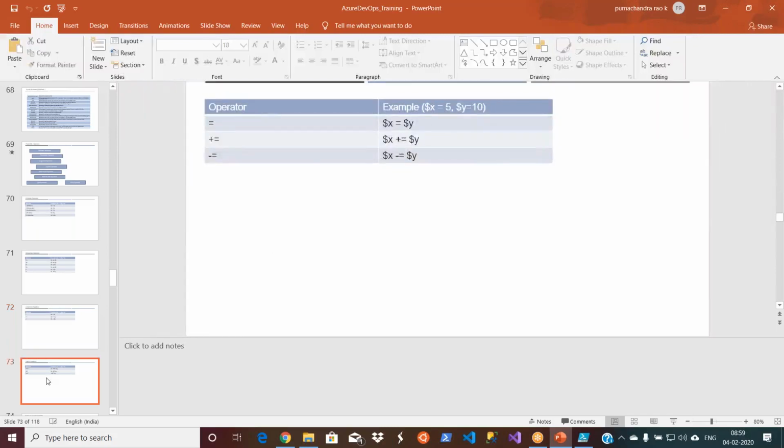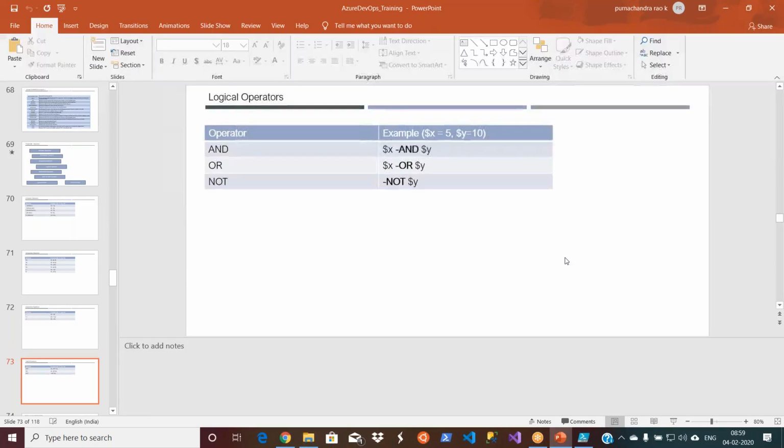Okay, and the next one is logical operators. So you have, so this is and, or, not. Okay, so this doesn't work on value. It doesn't matter if your variable contains 1 or 10 or 15. It only matters if it is a 0 or 1. 0 means 0, other than 0 means 1.